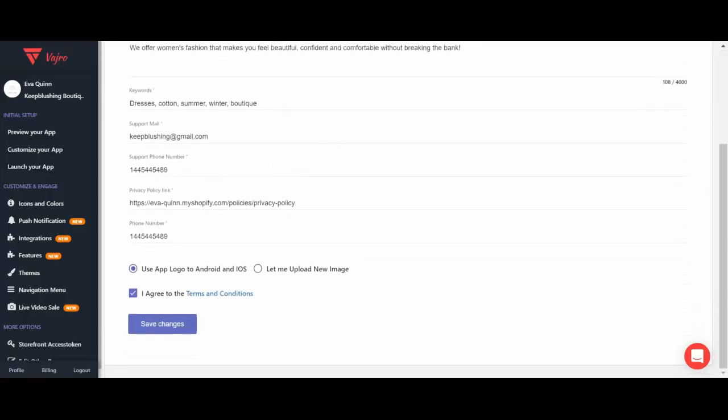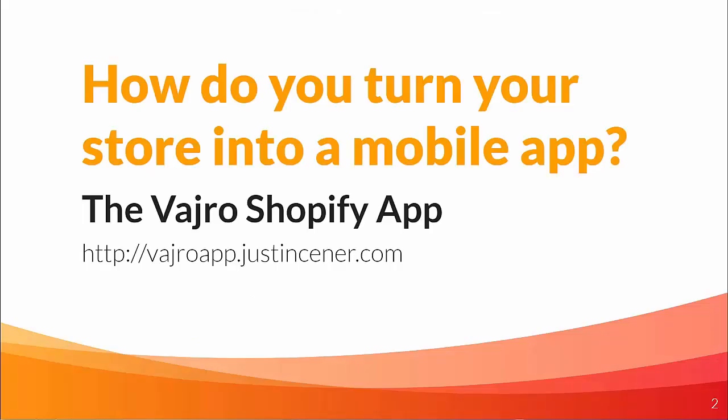You should definitely have already picked an app name to match your store's name or your brand's name. Once you're done filling in your details, make sure you click the I agree to terms and conditions checkbox and click on save. And this is how your store is actually going to appear on the different app stores. Pretty simple, right? The whole process really shouldn't take more than 15 minutes, and the app would literally launch within a day or two on both Android and Apple.